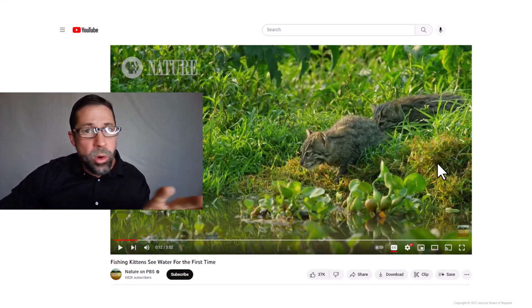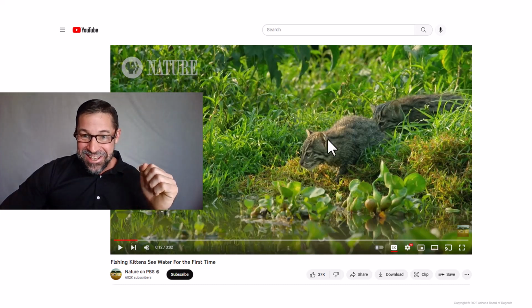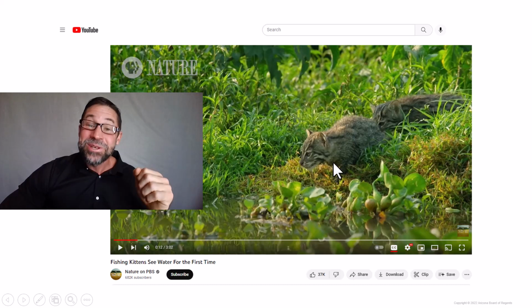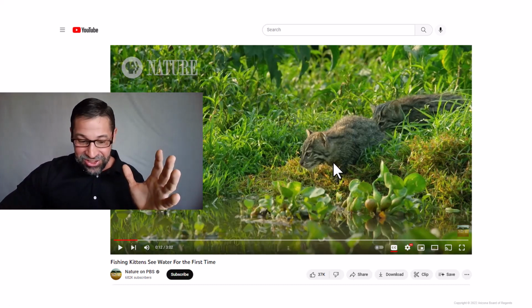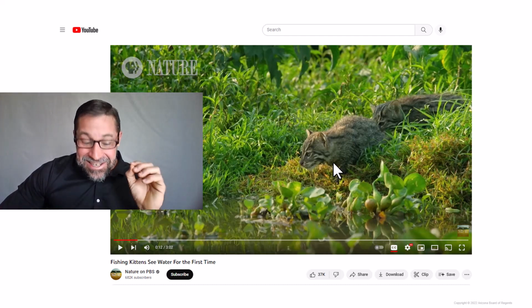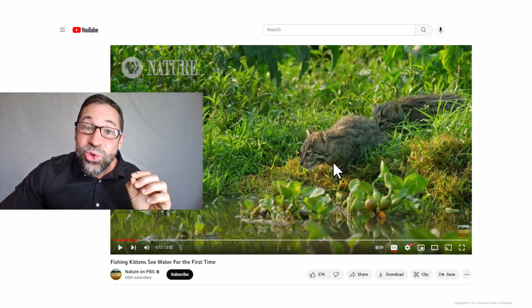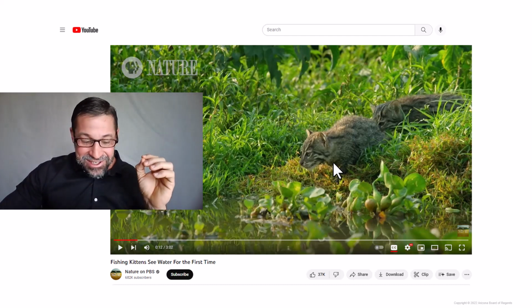Cats prey almost exclusively on mammals and birds, although this fishing cat is going to consume fish, frogs, and even mollusks. So check out this cat's kittens on their first trip to the water. It is adorable as they explore.